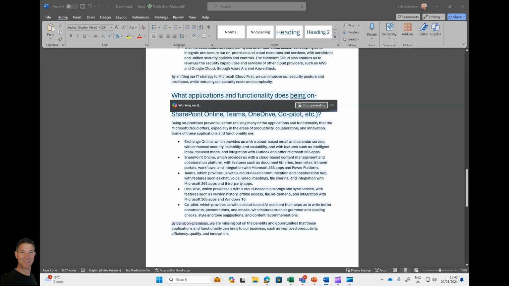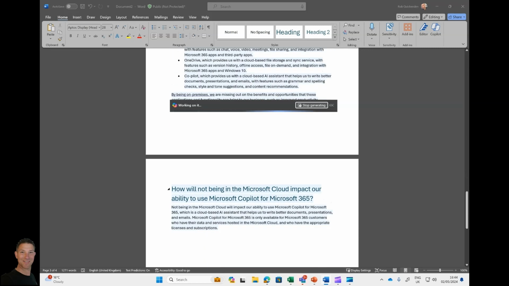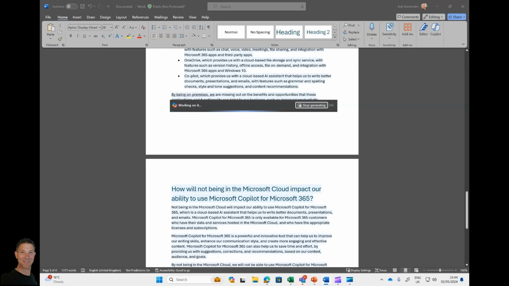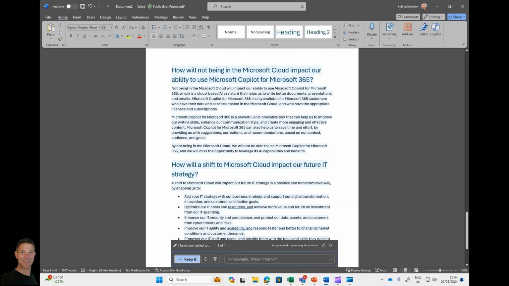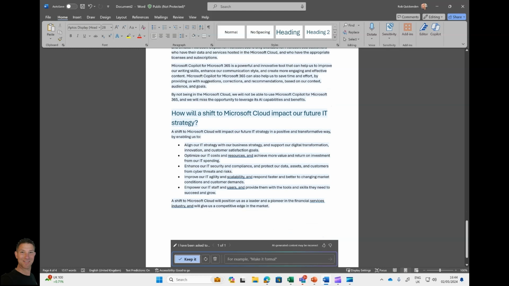But it is writing this in the tone of the client. So it is talking about we, even though I told it is my customer, it has recognized the fact that I asked it to write this in first person view. So it has done that. The key thing was the Copilot question, so it has correctly pulled out that Copilot is only available for Microsoft 365 customers who have their data in the cloud, so it's absolutely correct. Let's give them a bit more information about Copilot in here, that's fine. It's talked about their strategy, so it's given some steps and goals and things in here.